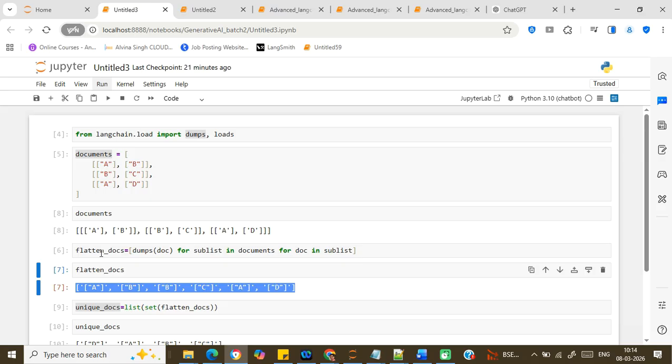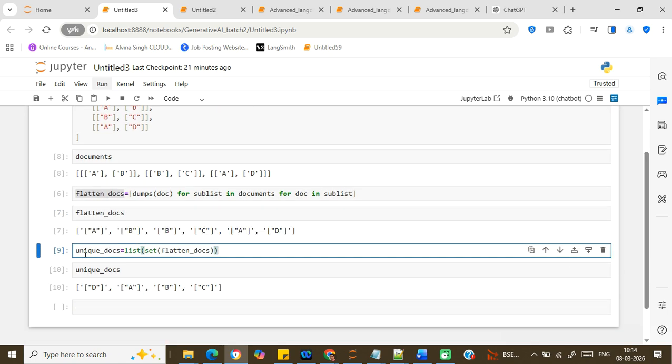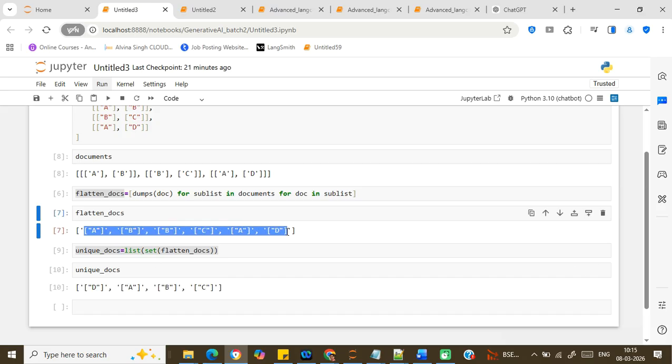So flatten is working in this particular way, and then another line was converting these documents into unique ones. So BB was converted to a single B, C was there, D was there, and A was repeating, so A is captured once, D was not repeating, so D, A, B, C. So we are having four documents over here. We were having six documents.